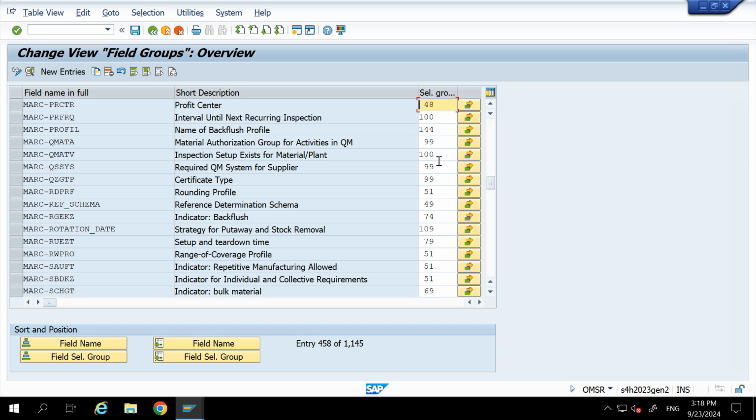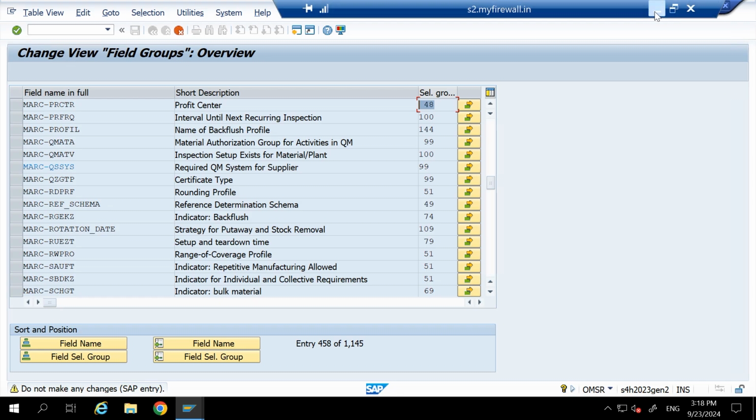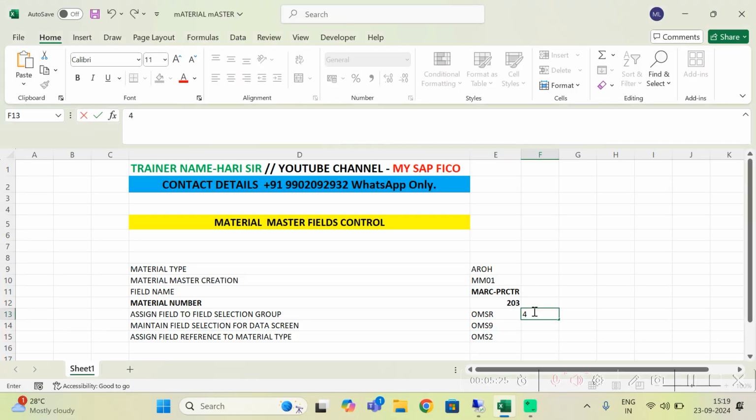If the same number is assigned here also, and I control at this field level, if I make profit center mandatory, even this field will also become mandatory. Wherever 48 is assigned, everywhere it will work the same way. Let's say 99 is assigned here, and here also 99 is assigned. If I control this field, this field will also become the same way. If I make this field optional, this will also become optional. That is the meaning. So you have to find out this number first of all, 48. Now note it down and write here 48.